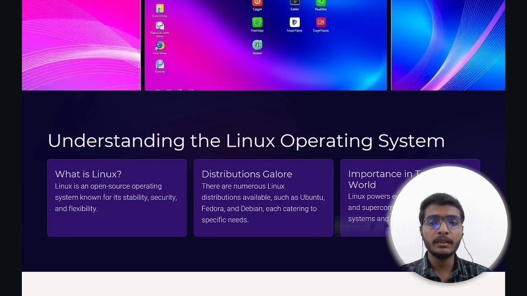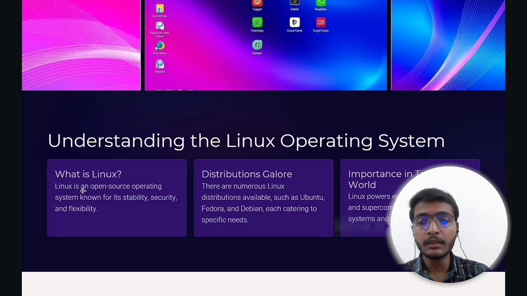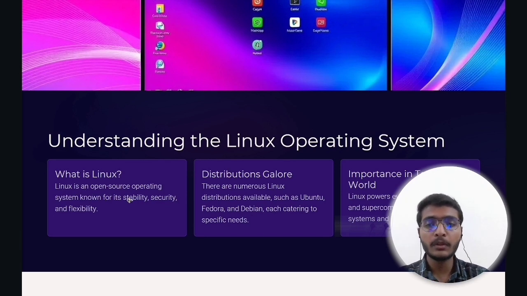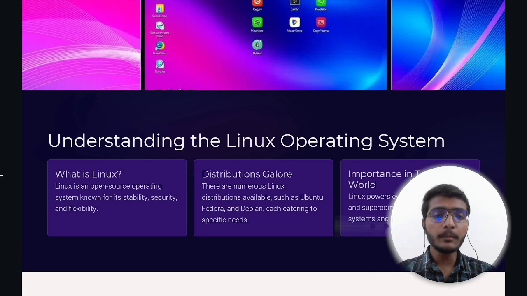Understanding the Linux operating system. What is Linux? Linux is an open source operating system known for its stability, security, and flexibility. Distribution galore. There are numerous Linux distributions available, such as Ubuntu, Fedora, and Debian, each catering to specific needs. But Ubuntu is one of the most famous distributions of Linux. Importance in today's world. Linux powers everything from servers and supercomputers to embedded systems and mobile devices.